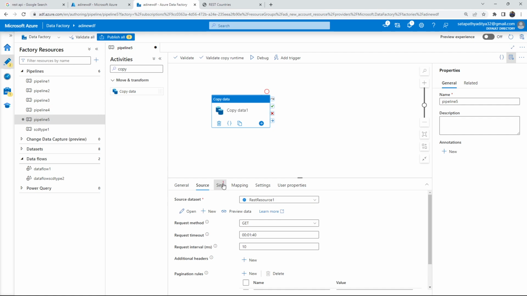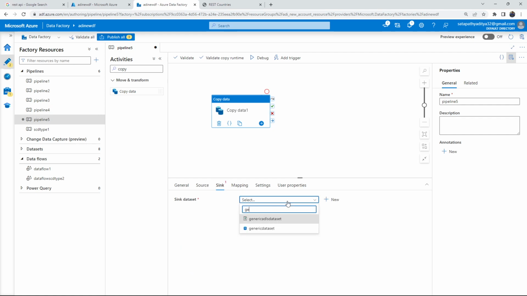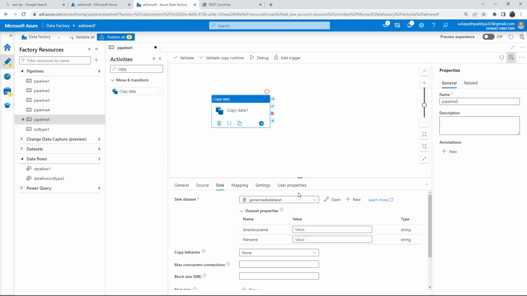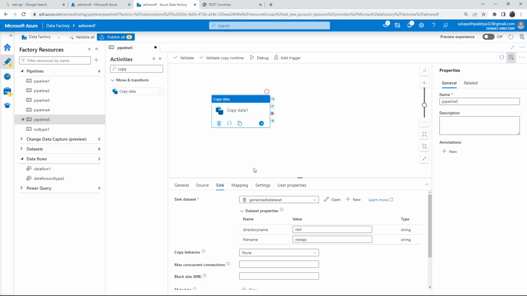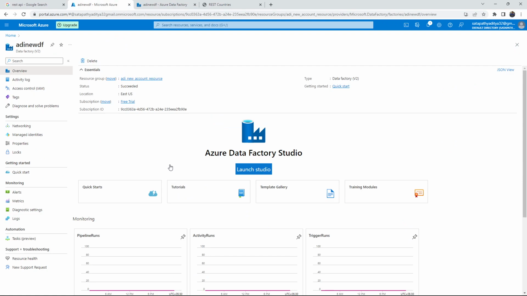On the sink side, I will use the generic dataset that I created previously. Here we have specified some parameters in the dataset so that we can specify values. I'll give the directory name as rest and the file name as rest API data, or whatever we can give. Once we do that, I will just debug it and we'll see how it works.